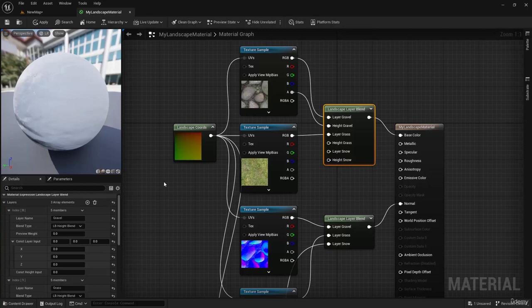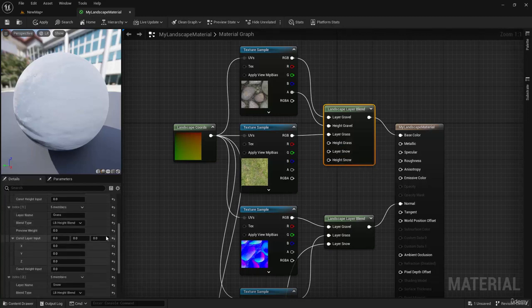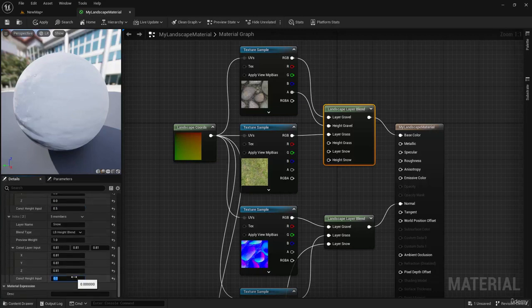And then for the grass and snow layers, the height data should be consistent across the entire texture. So instead of providing these layers with a height map, I can simply use this const height input property to define a height value that should be used for every pixel of the layer. So I'm going to set this to 0.5 for both the grass and the snow layers. And then apply the material.